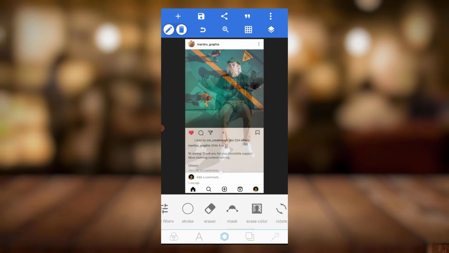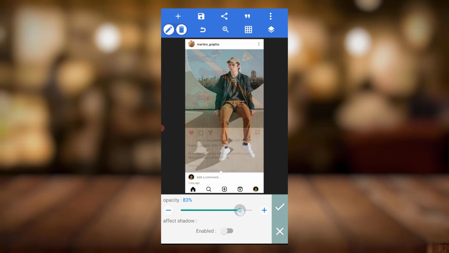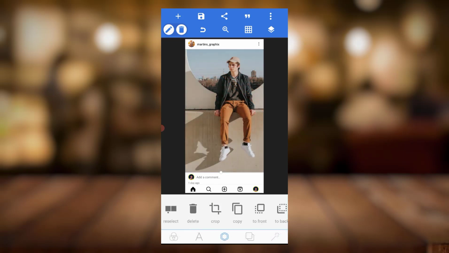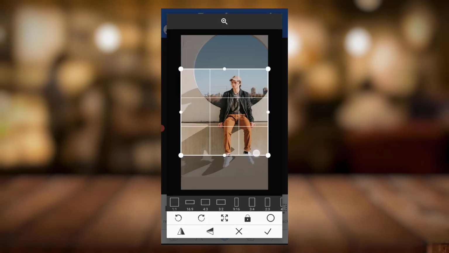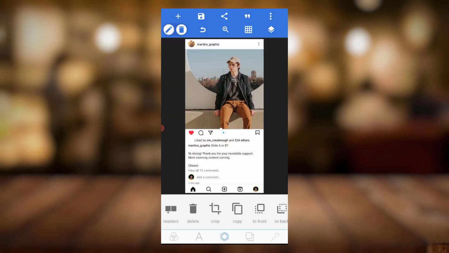I try to observe where I'm going to cut from the guy's trousers short. You can see it there, right? So just come here and come to crop. I rather use crop instead of using eraser. I'll just cut it like that. Okay, so you now see the image. We now have it like this.